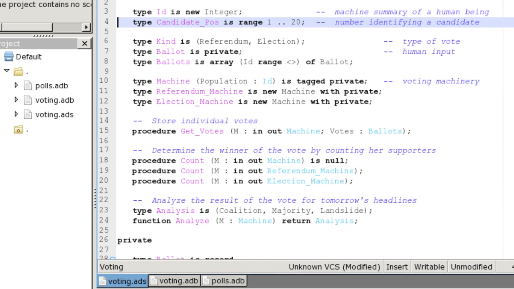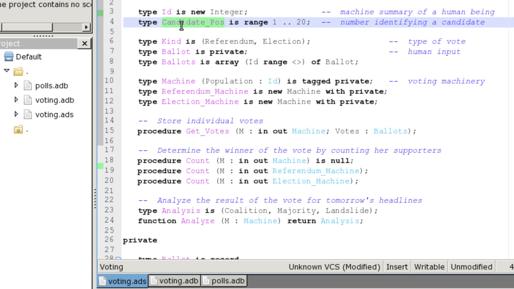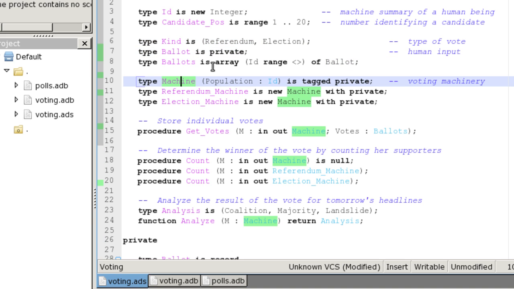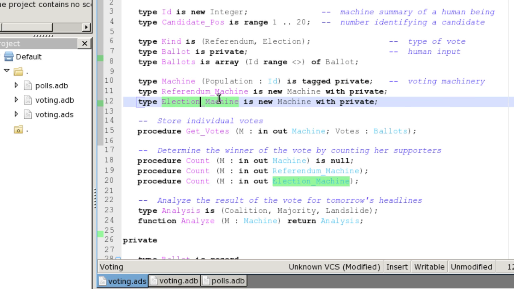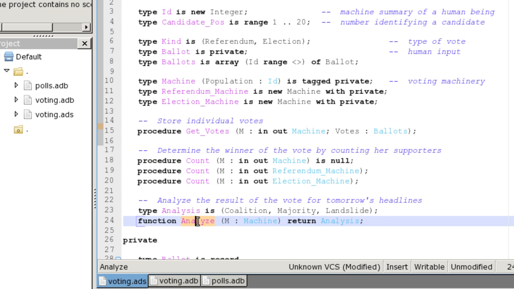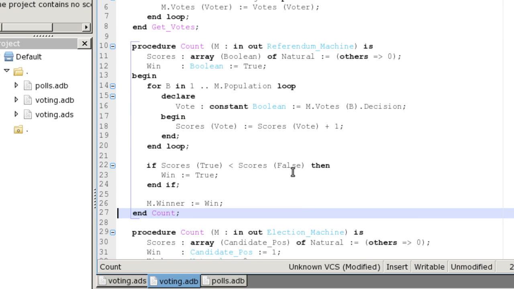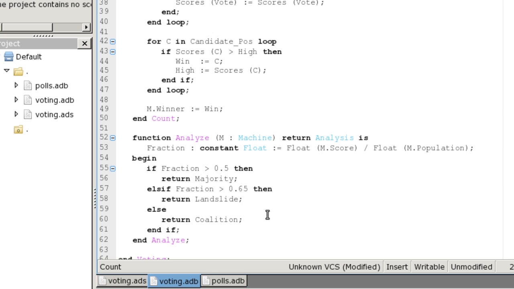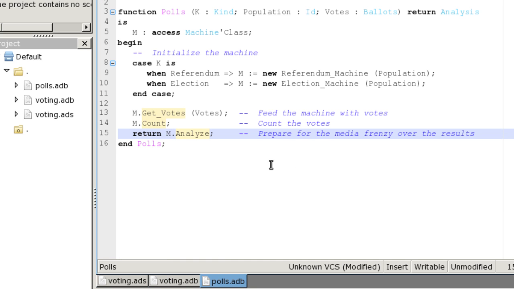First, let me show you around the code quickly. So you have IDs and positions to identify voters and their menu, two kinds of votes, referendum and election, ballots, and machines. Notice that machine is a tag type which is derived in two different machines for the two types of votes. There are procedures to get the vote, to count them, and to analyze them. Here are the definitions. And finally, the polls function creates a suitable machine for the election and goes through all the steps.